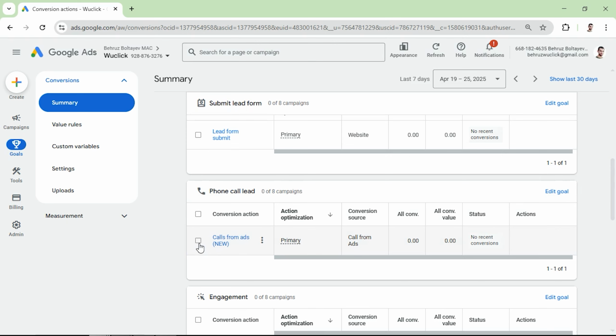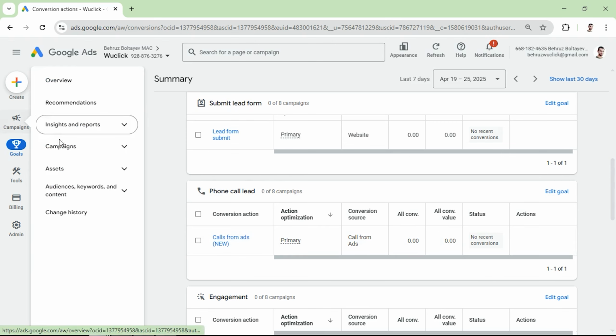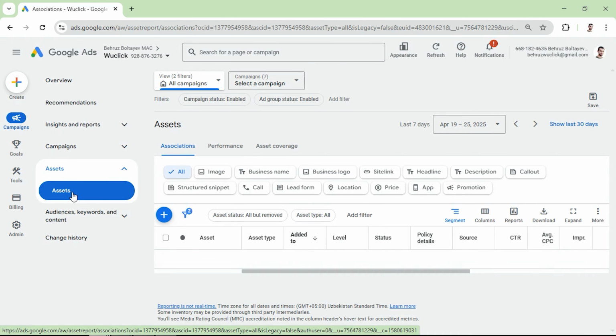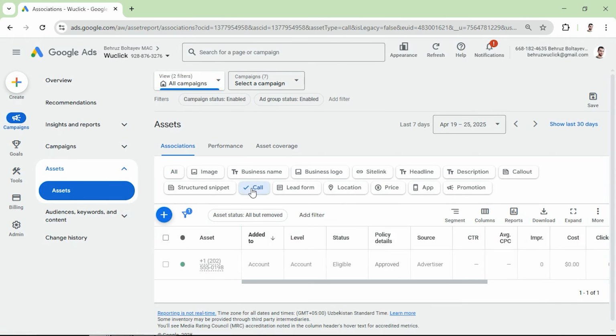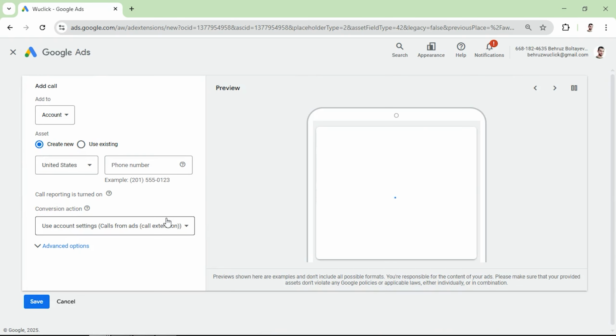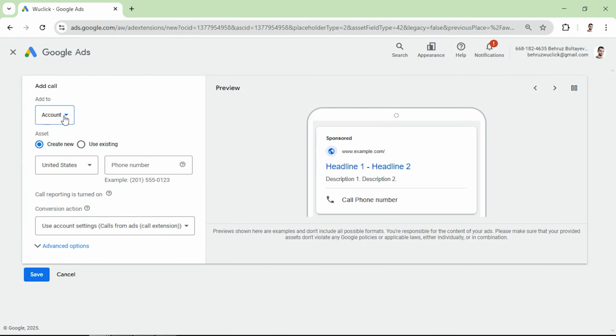So let's create its call extension now. So we're going to go to campaigns, and under assets, we're going to click on assets, and we're going to create its call extension. So if you're going to click on call, if you haven't created your call extensions, you can create your call extensions here by clicking on this plus button, and you can create your call extensions at an account level, at a campaign level, and at an ad group level.